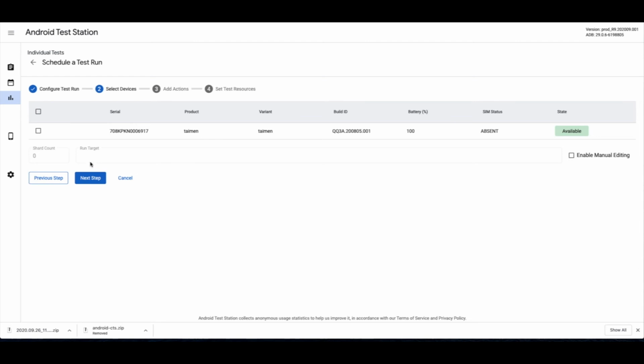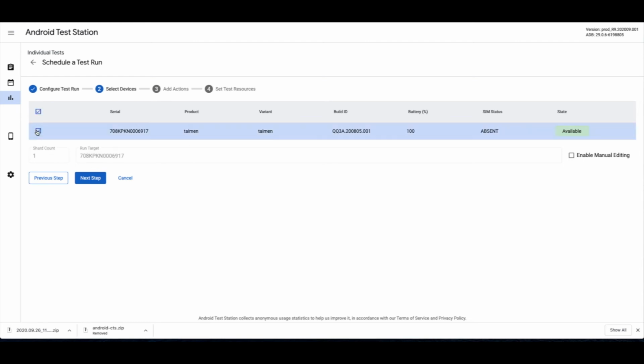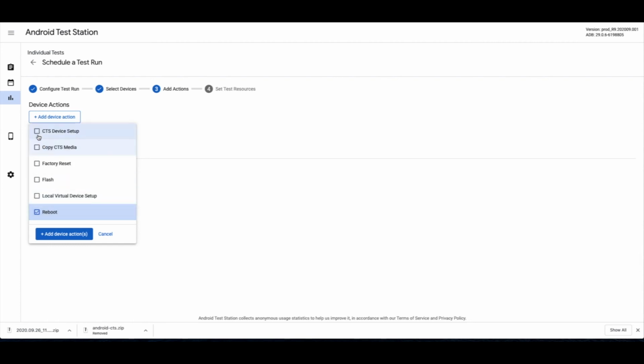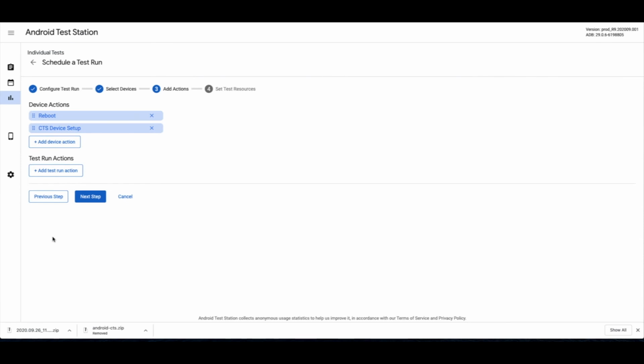In the second step, you can choose a device to run the test suite on. You can choose one or more devices for sharding, and you don't need to worry about the sharding options since ATS will automatically set it for you. In the third step, you can choose device actions to execute before the first run and subsequent retries. For CTS, we recommend adding reboot and CTS device setup actions. These actions help minimize interference between retries.